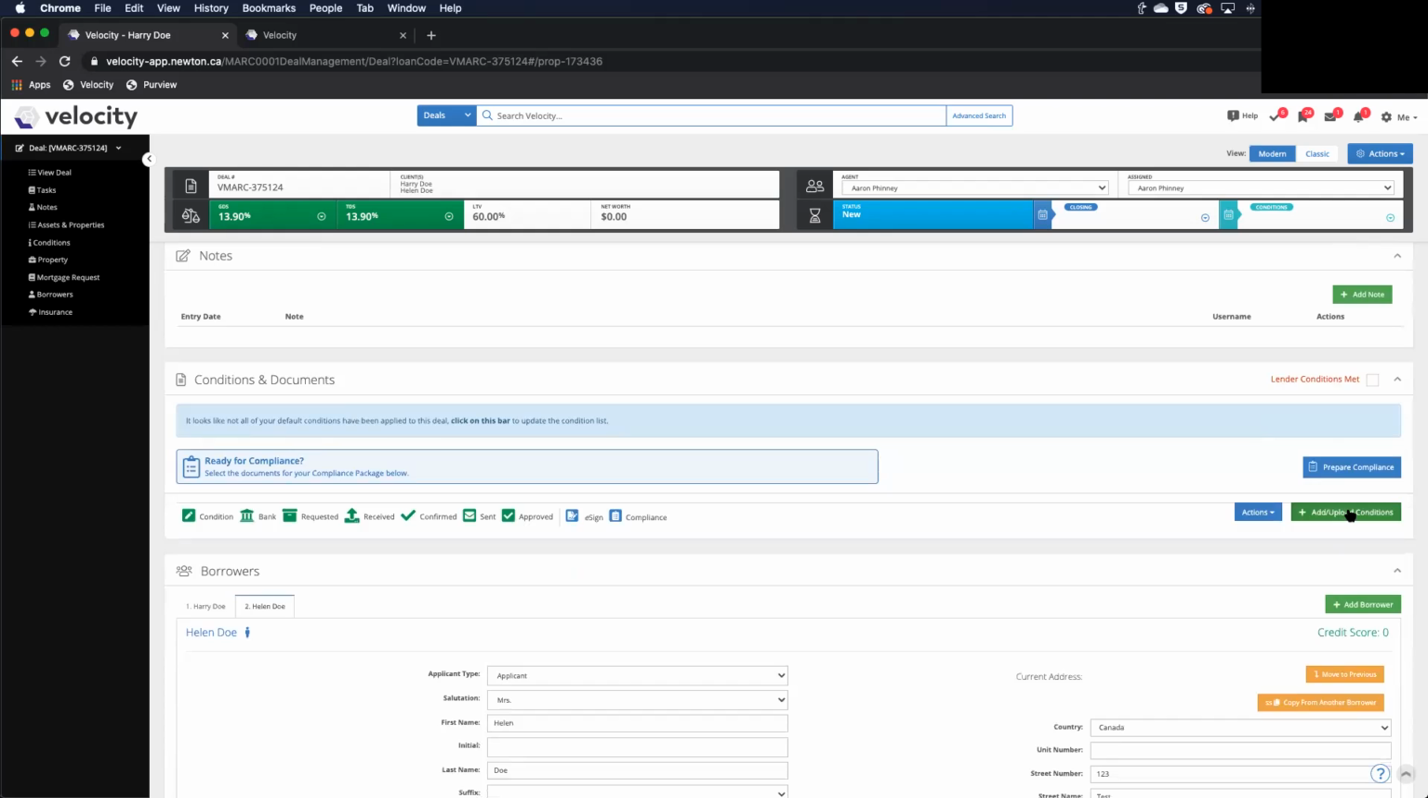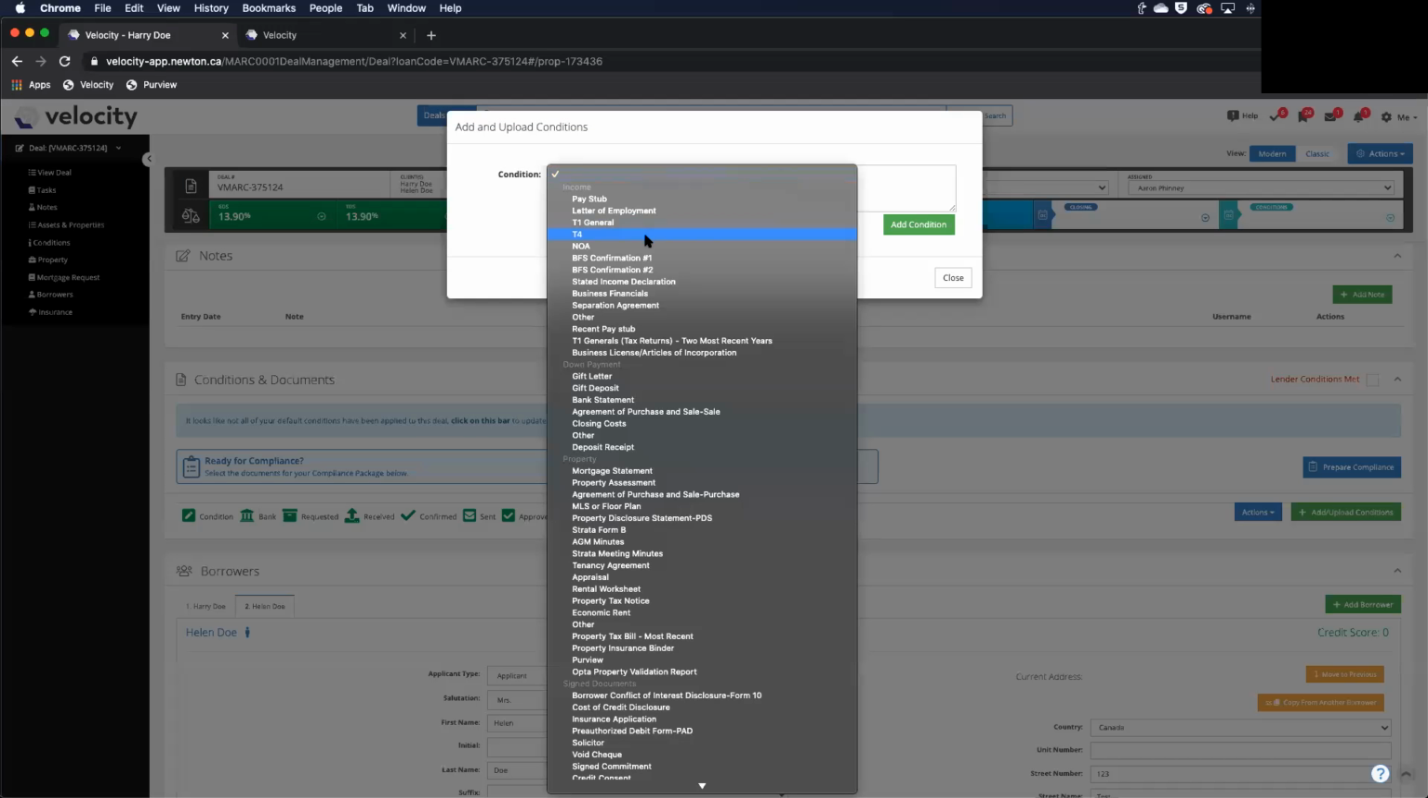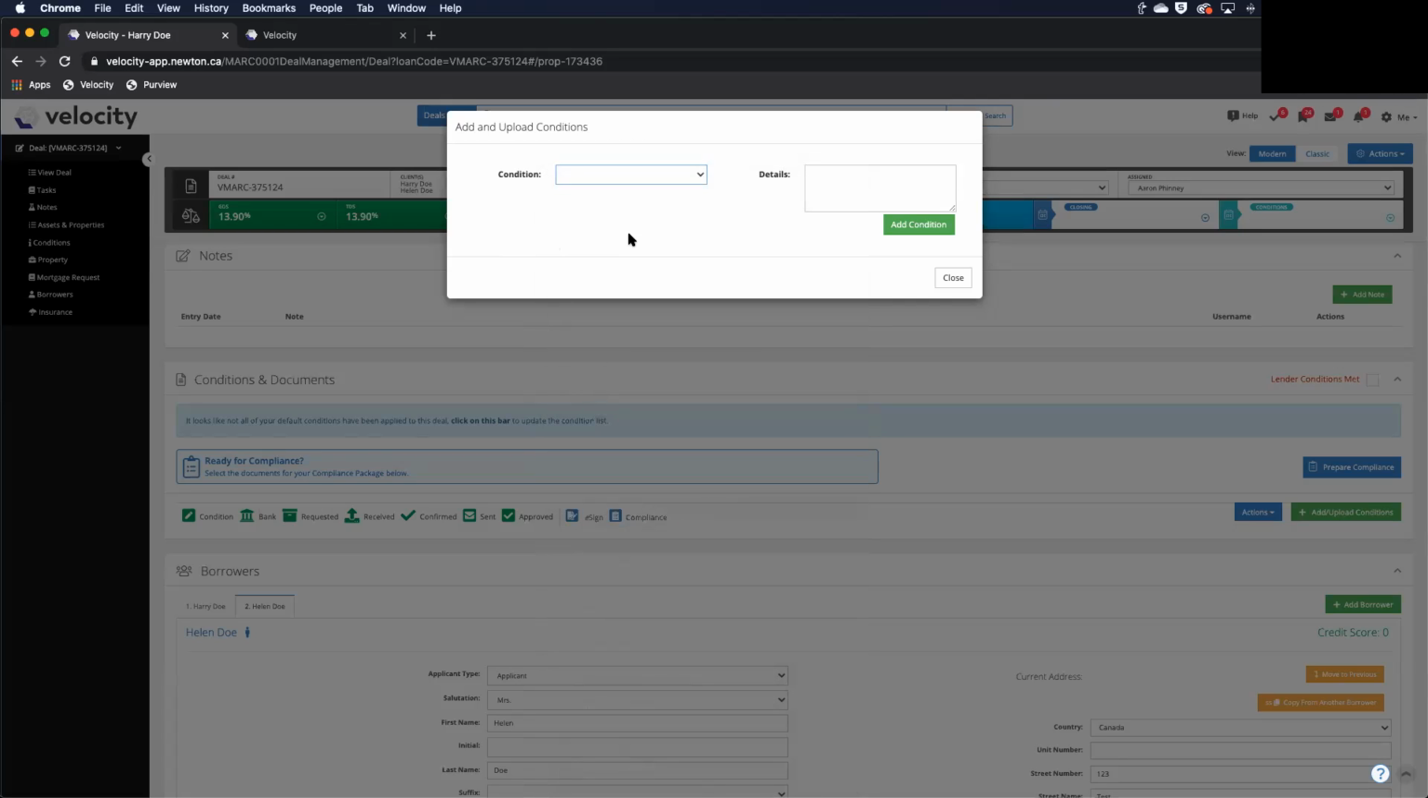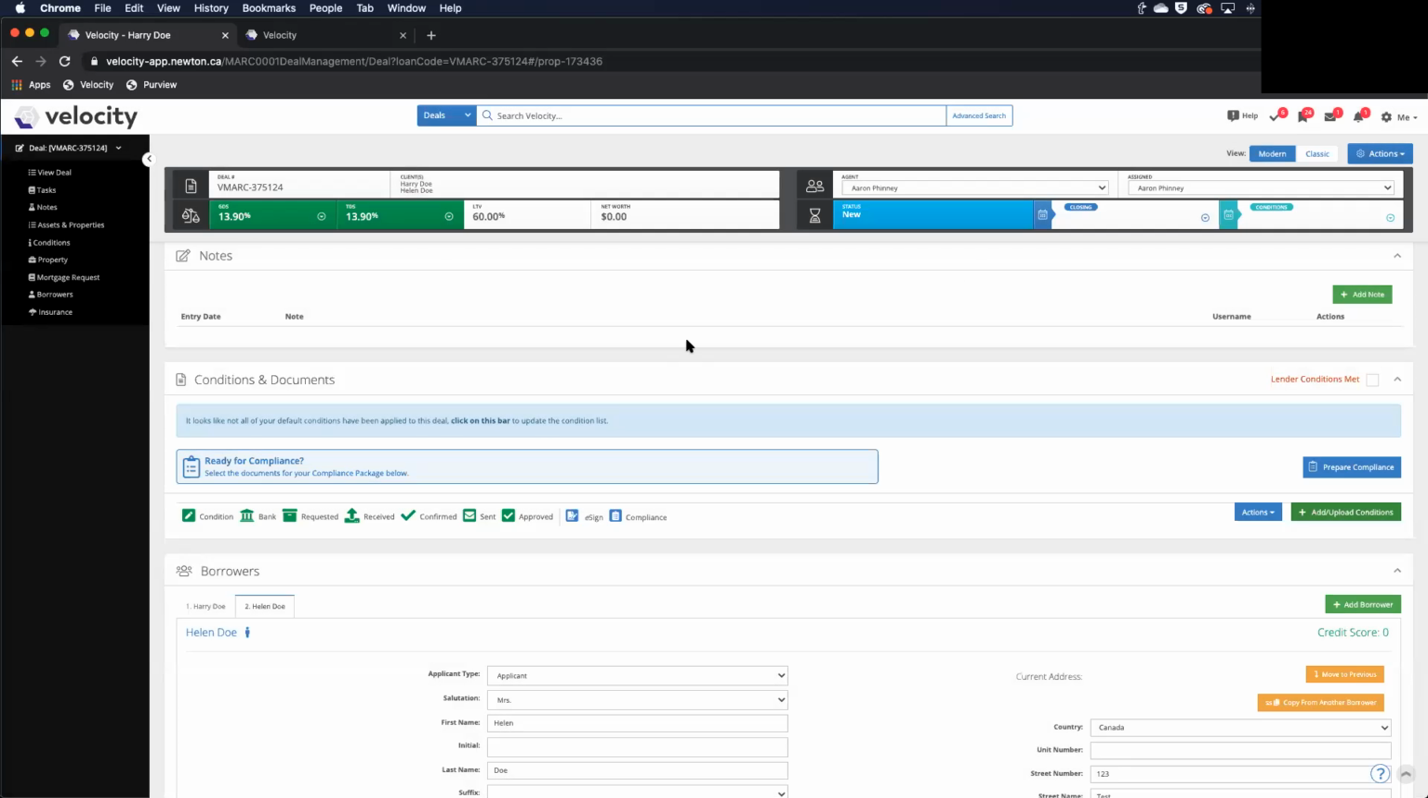We can certainly go to the add upload conditions section and start clicking drop downs for what's necessary. Letter of employment and pay stub for Helen, for example, T1s for Harry, for example. However, working with multiple clients a day or a week, that can get pretty labor intensive, adding 10 or 15 conditions up front to every application. What I've done and what I'm going to show you how to do is use smart conditions, which is in the settings of Velocity, as a way to speed up and simplify my document request and document outline position.